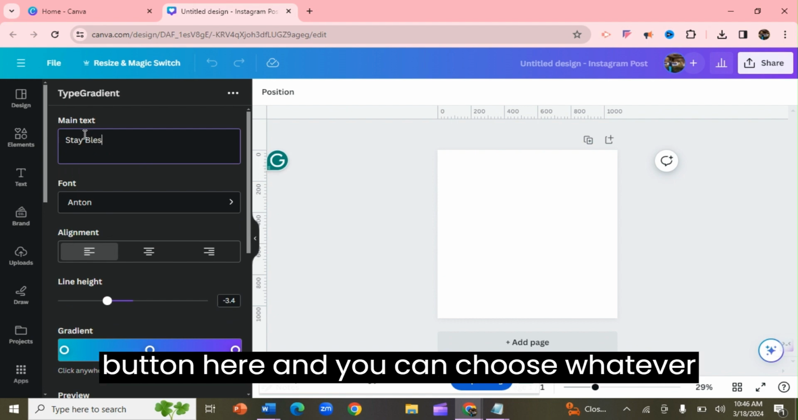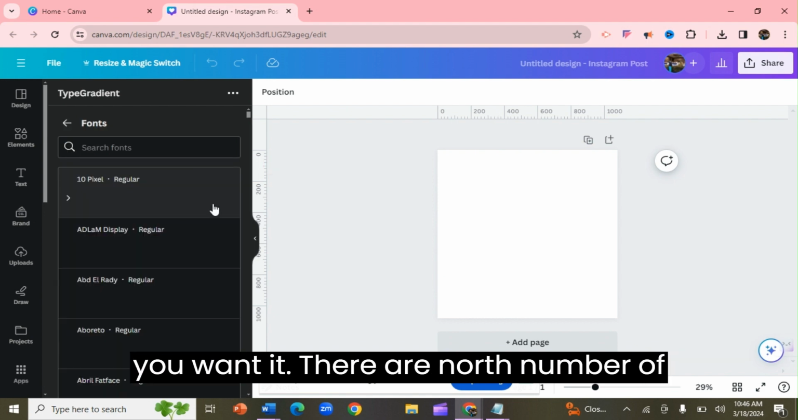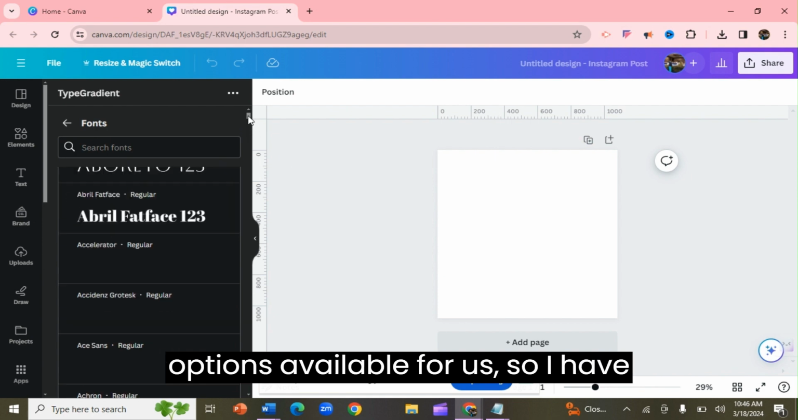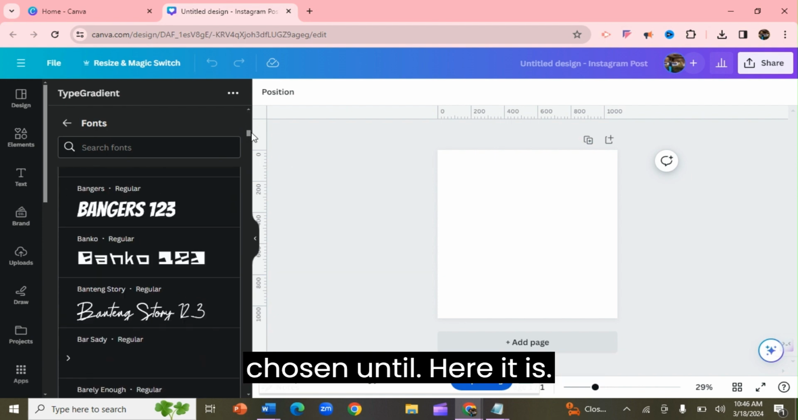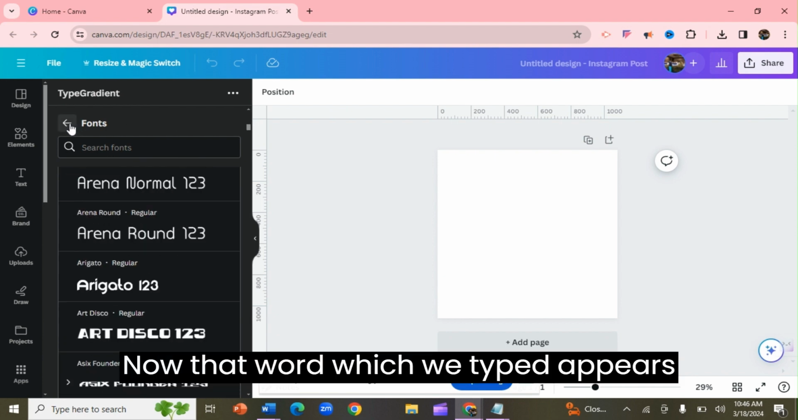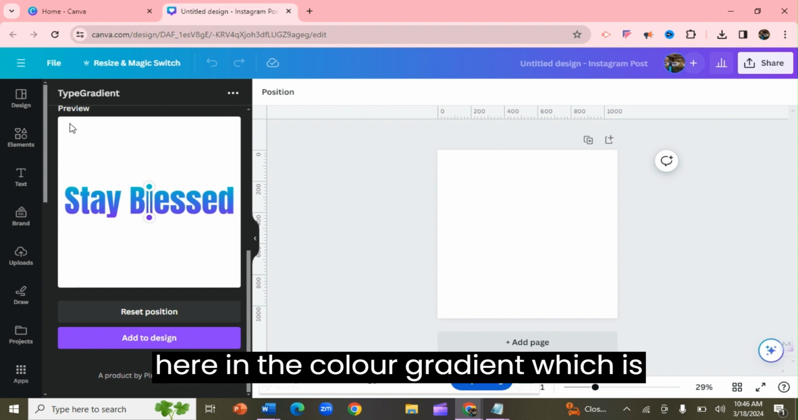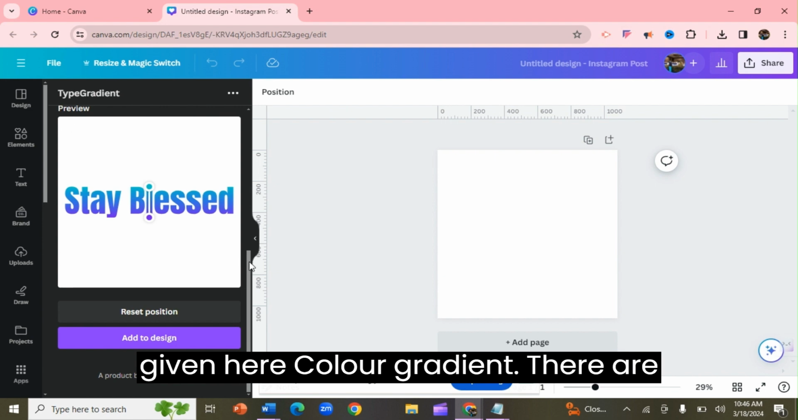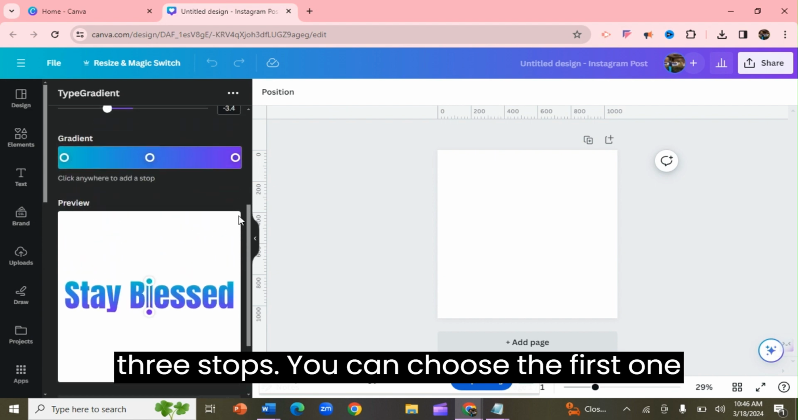I'm typing stay blessed. You can choose different font style by clicking the drop down button here, and you can choose whatever you want. There are n number of options available for us. So I have chosen Anton. Now that word which we typed appears here in the color gradient which is given here.